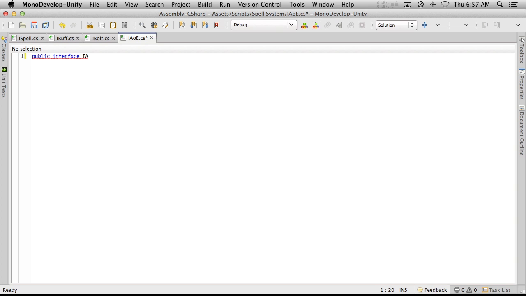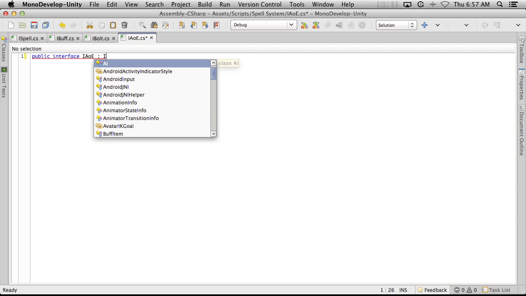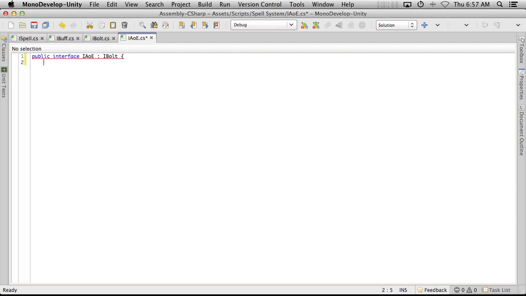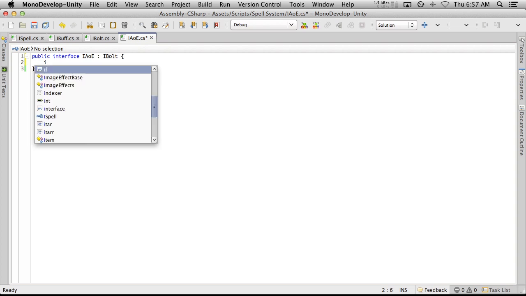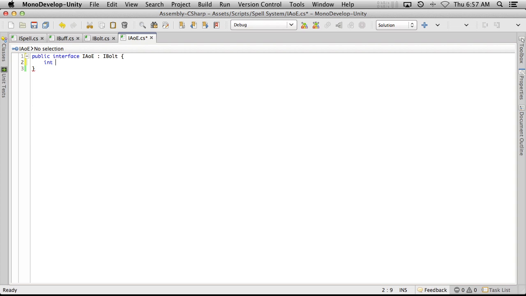So we'll create the interface IAoE. And this time we're actually going to implement IBolt. Let me just take a quick look here to make sure. Yes, it's going to have a max damage, a damage variance, and a spell range. The things we're going to be adding to it this time will be an int, and let's call it max targets. We'll want another one that's a float, and we're going to call it AoE range.